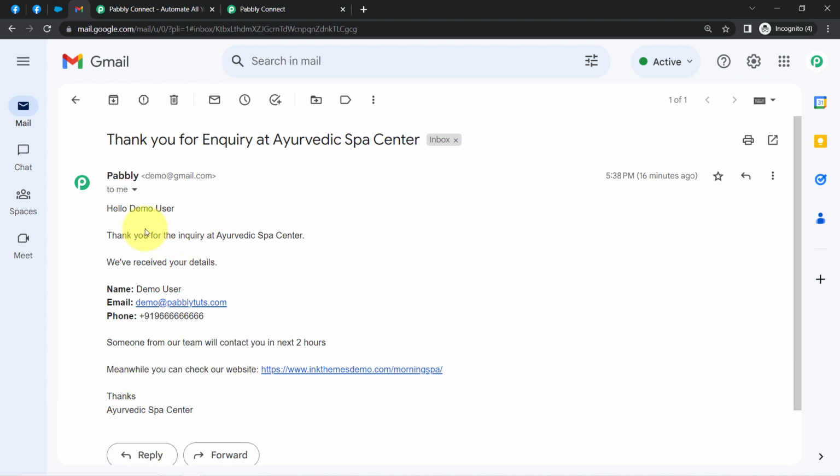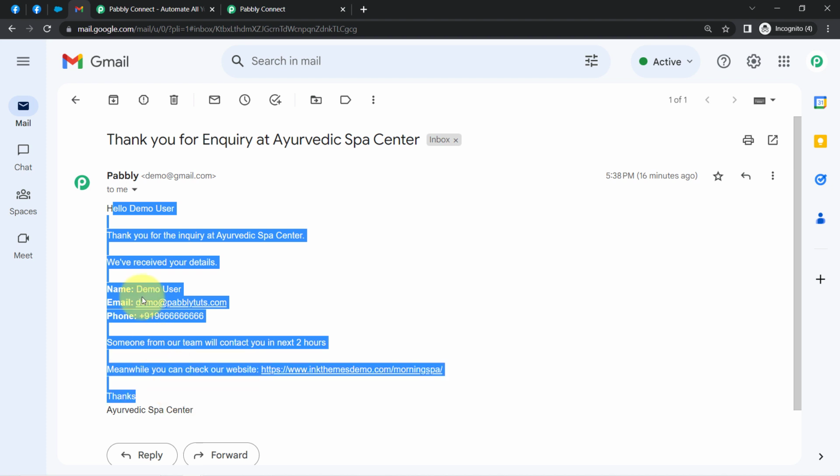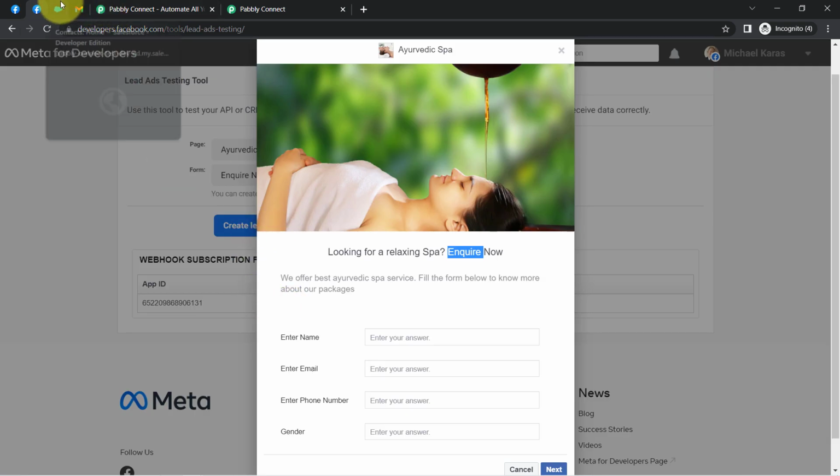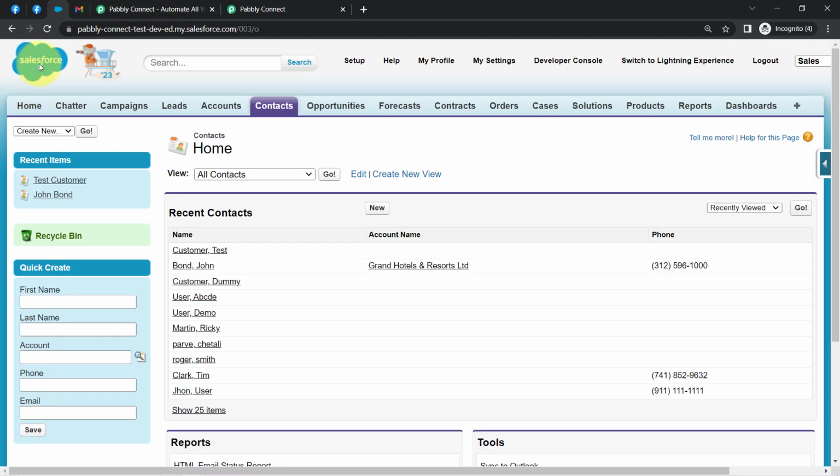And not just this single email. After 2 or 3 days, I'm also going to send a follow-up email just to check whether the person has taken my service or not. So in this way, I'm going to sync the leads with my favorite CRM, Salesforce. Just in case you want to add your leads into a different CRM like ActiveCampaign, HubSpot or Zoho CRM, you can also do the same.